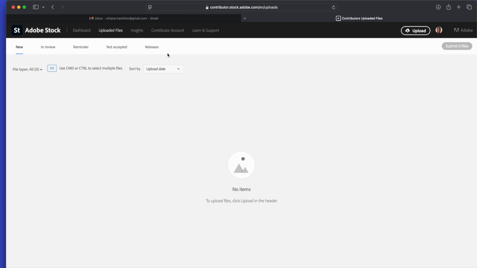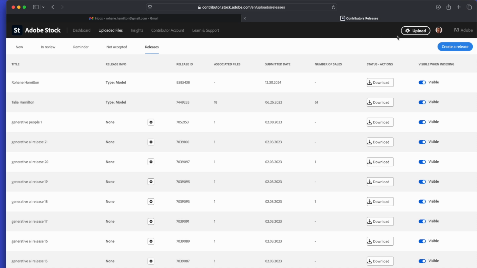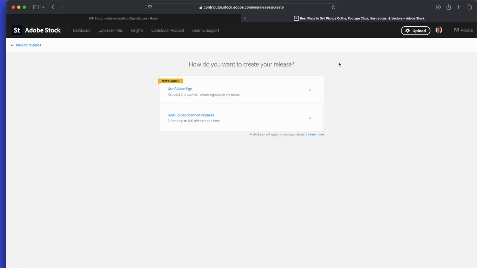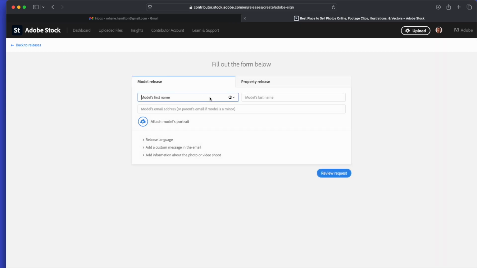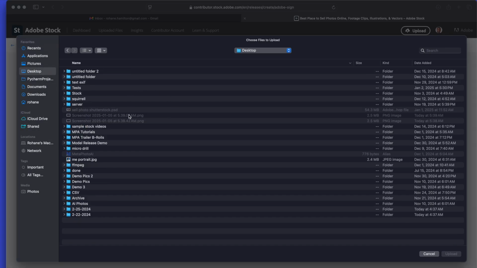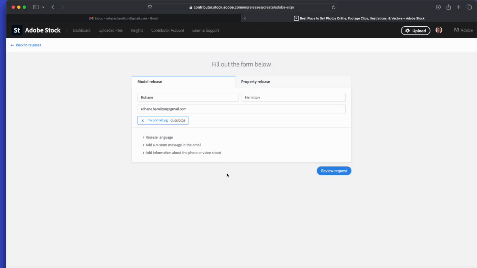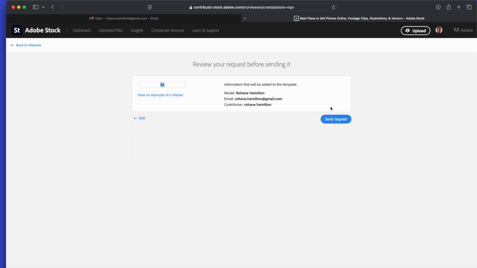So I'm going to go over to releases, and I'm going to click create a release, and I'm going to use Adobe Sign. So let's go ahead and do that. I'm going to fill out the model information. All right, so we've filled out the information. Now we do have to upload a portrait of the model, and I have one on my desktop, conveniently called Me Portrait. All right, so upload that and review request.